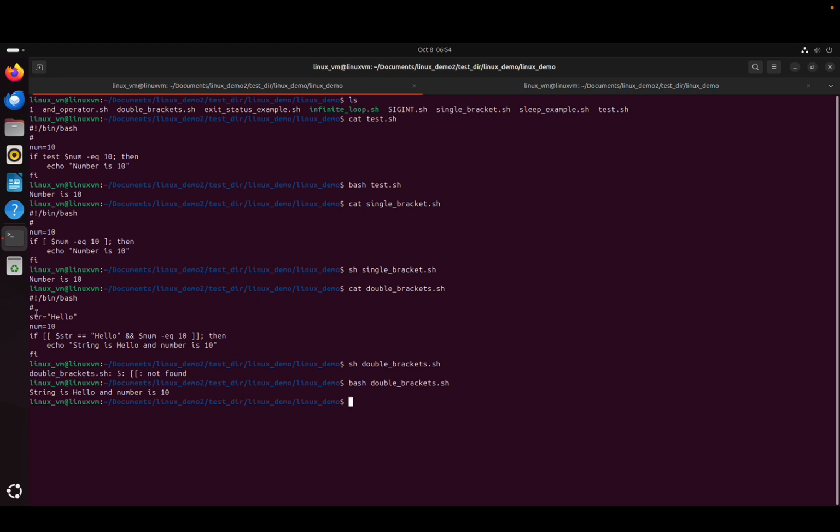So here it is checking two conditions: dollar string double equals hello, ampersand ampersand dollar number equals 10. You may not be able to use the double ampersand in the single brackets, as well as double equals in the single brackets. So this is quite advanced when compared to single brackets and test.